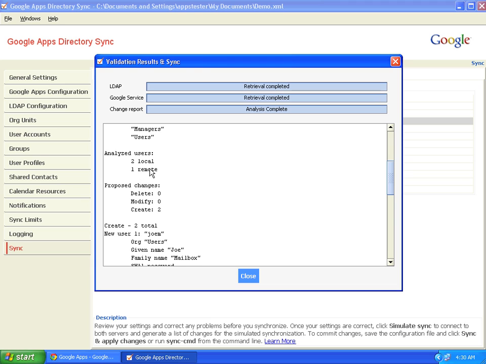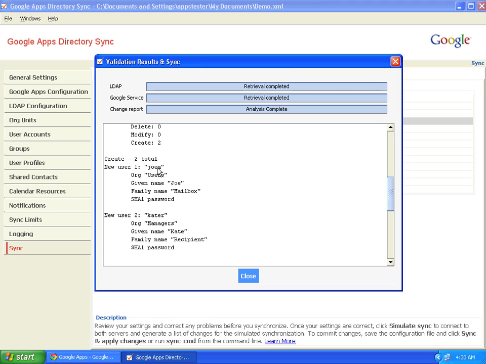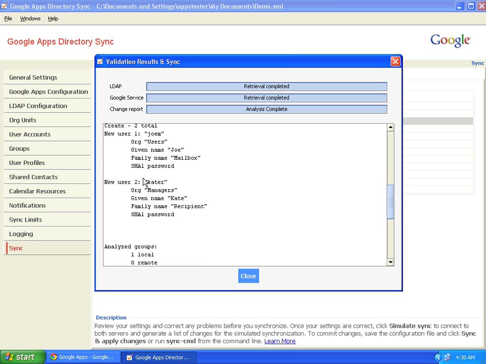And this is good. Analyze users: 2 local, 1 remote. This remote user is an admin, so it's not suggesting to delete it because it's protected. I have 2 users, Joe Mailbox and Kate Recipient. My user number 1, Joe M., will be created in the org called users. Name is Joe Mailbox, and it will have a random password, but it will be encoded as SHA-1 in transport to Google. And again, with Kate Recipient, she's a manager, so she will be in the org called managers, with the same given name, family name, and password.